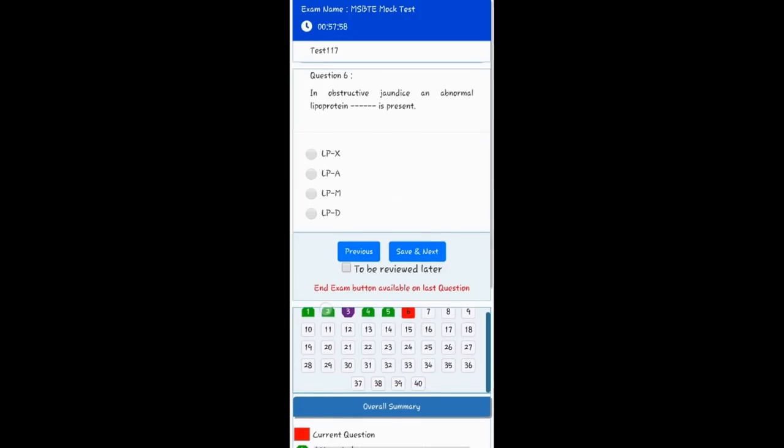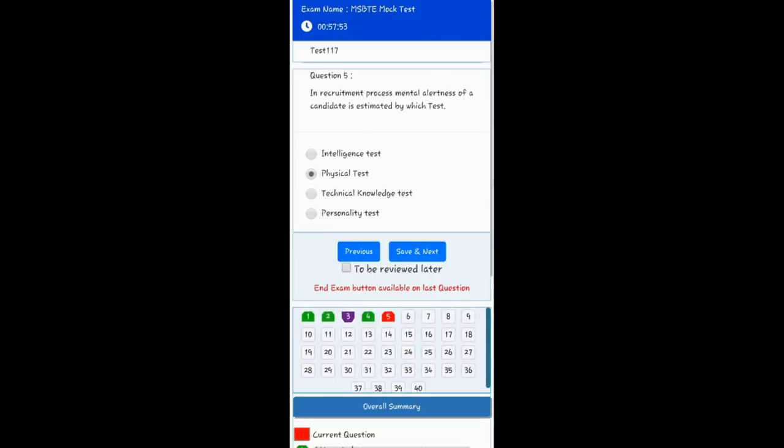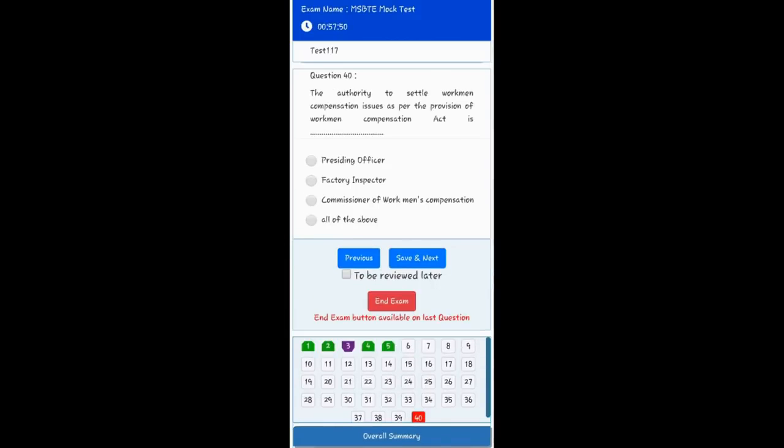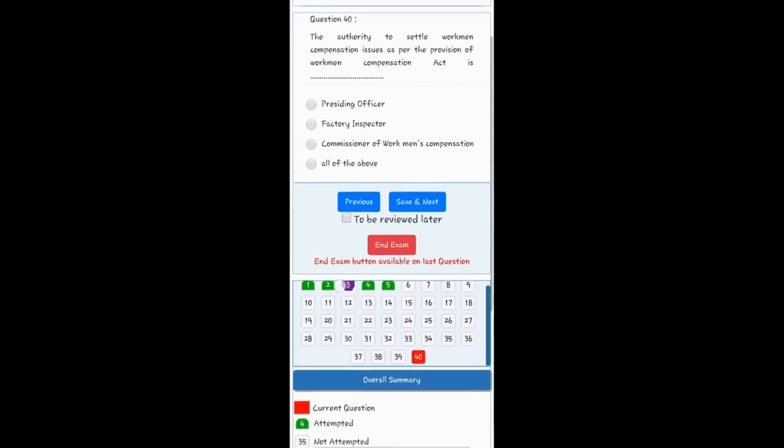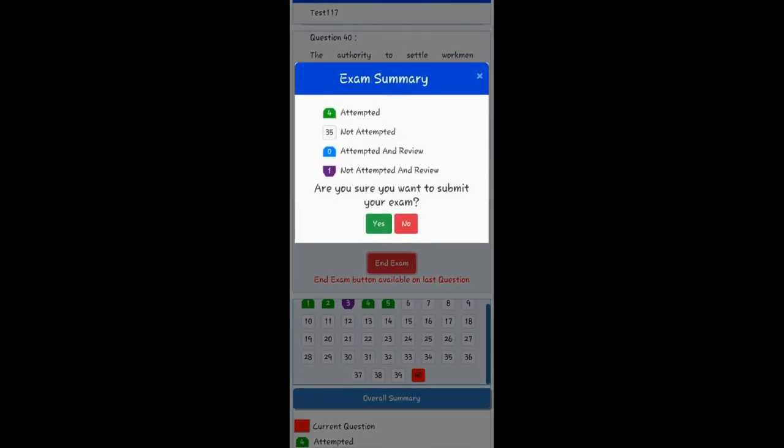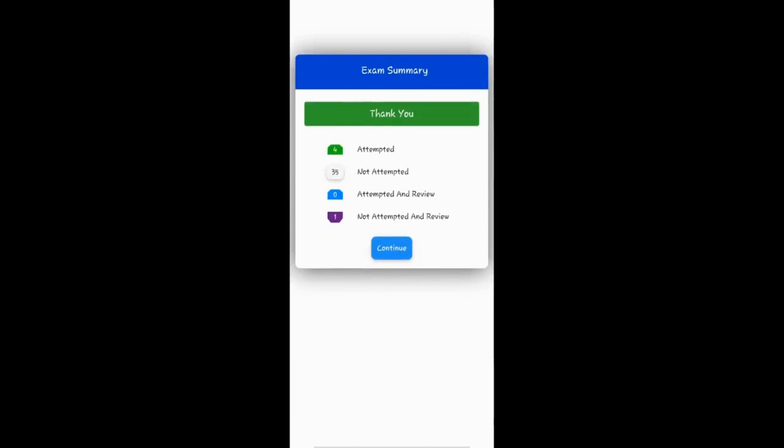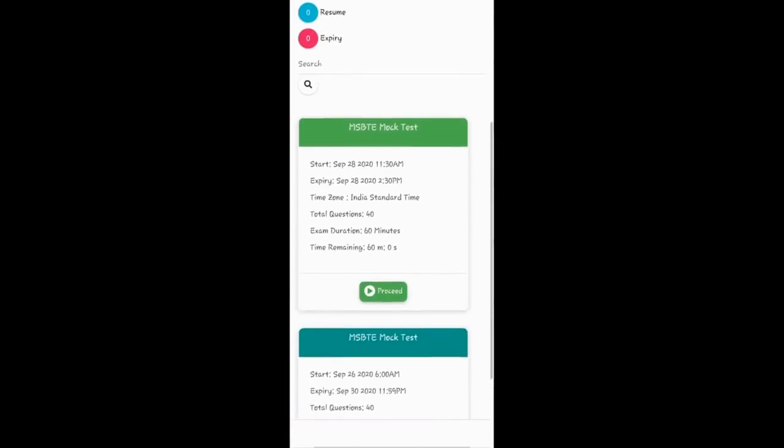The answer data will still get saved. For example, here I have not lost any data. In case you are done with your exam, you can go to the last question and click on the End Exam button. Here, a summary of attempted, not attempted, and review questions will be shown to you. Once you click on Submit, your exam will get submitted and the final status of the exam will come as completed. Now you can log out of the system.